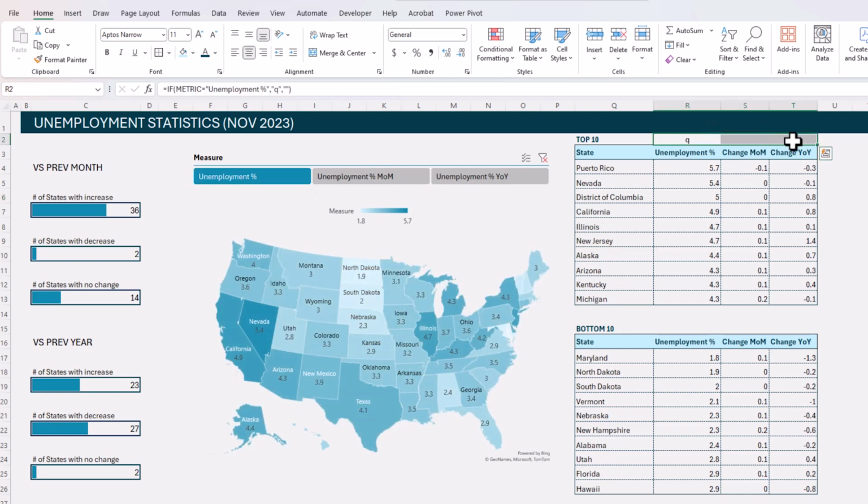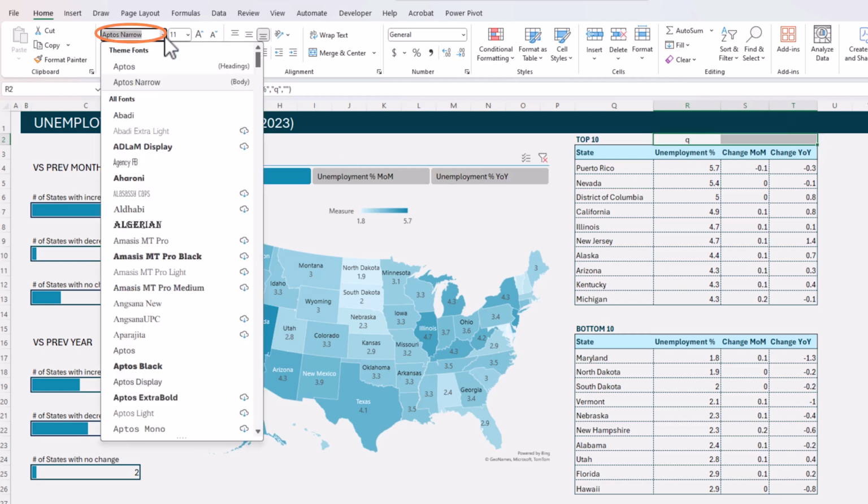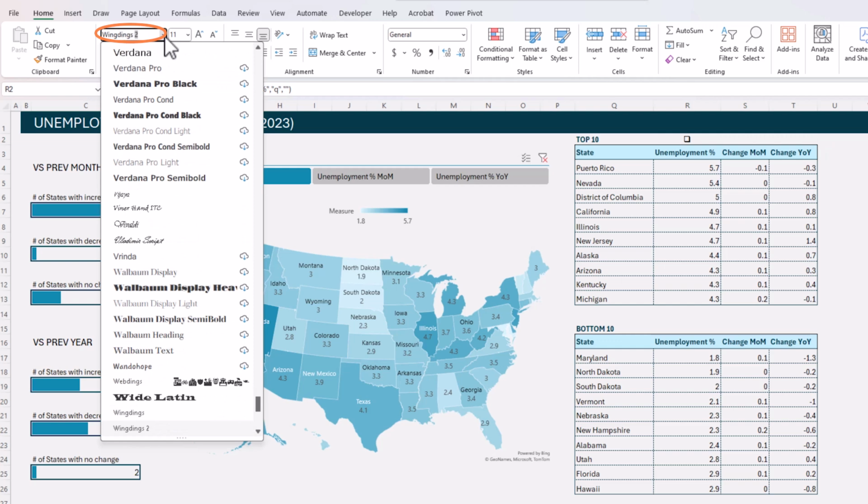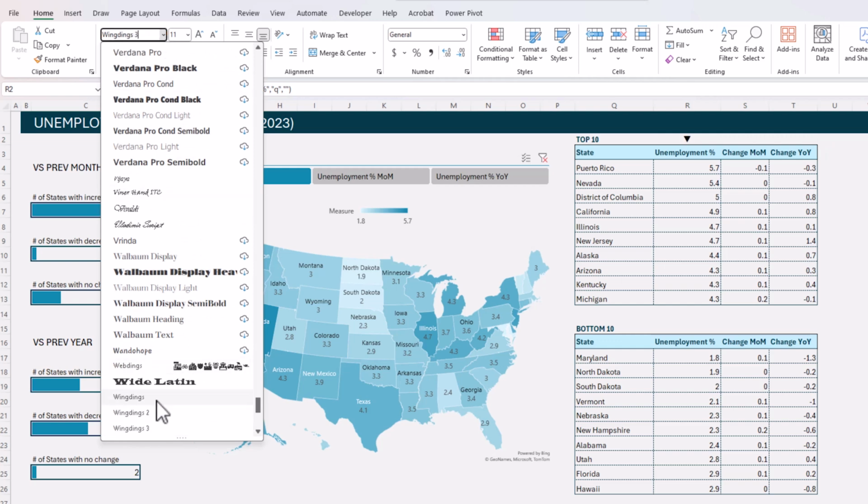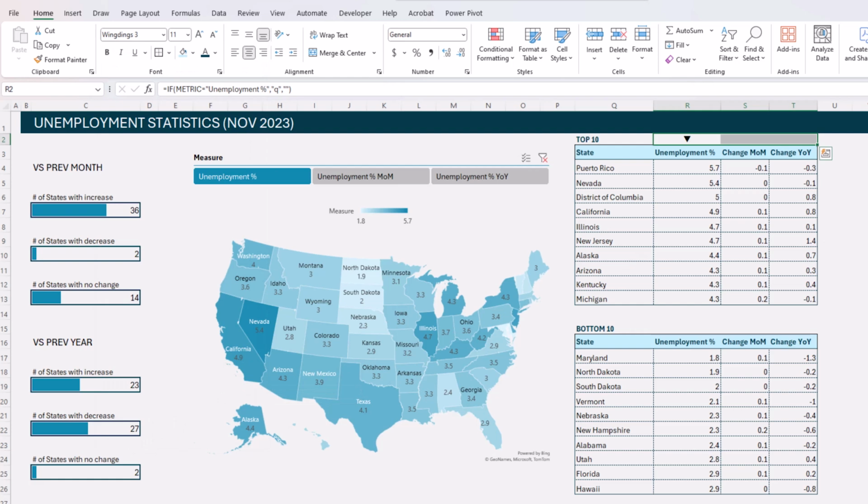So obviously we don't want the Q there, we want an arrow. So why do I put a Q? Select these cells and change the font. I'm going to do Wingdings 3. You'll choose that. There we go. So now what happens is the character Q represents a downward arrow in the font Wingdings 3. So that's why that does it.